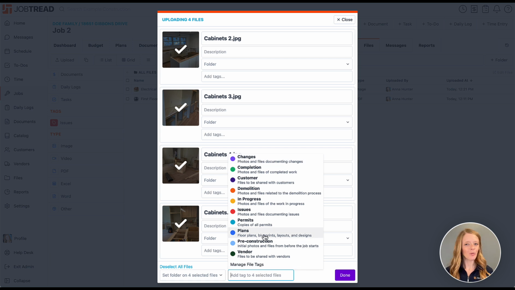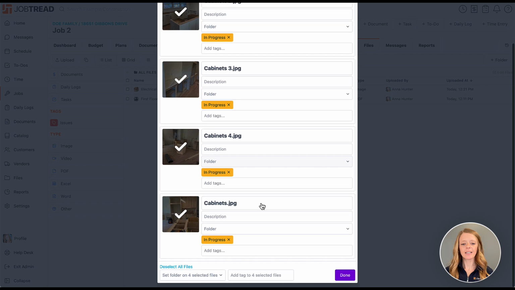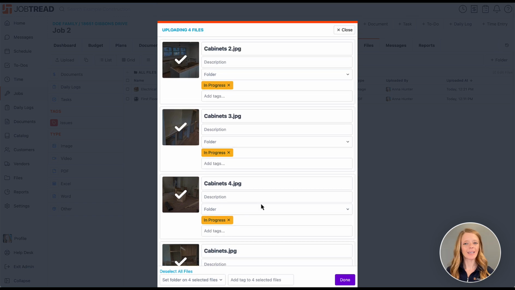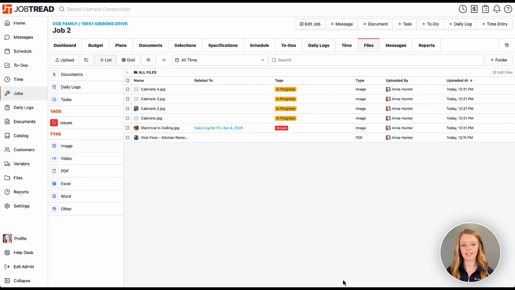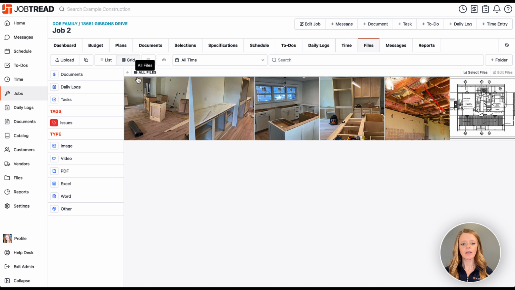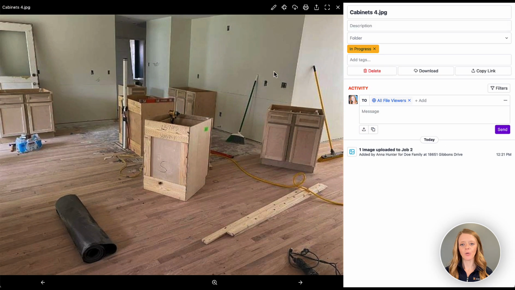I'm going to show you one of the great benefits of file tags here very soon, but file tags allow you to really categorize your files and keep track of them. So let's go ahead and hit done, and we'll see them all listed here. You can view all your files in a list view or a grid view, and then of course every file has its own details.